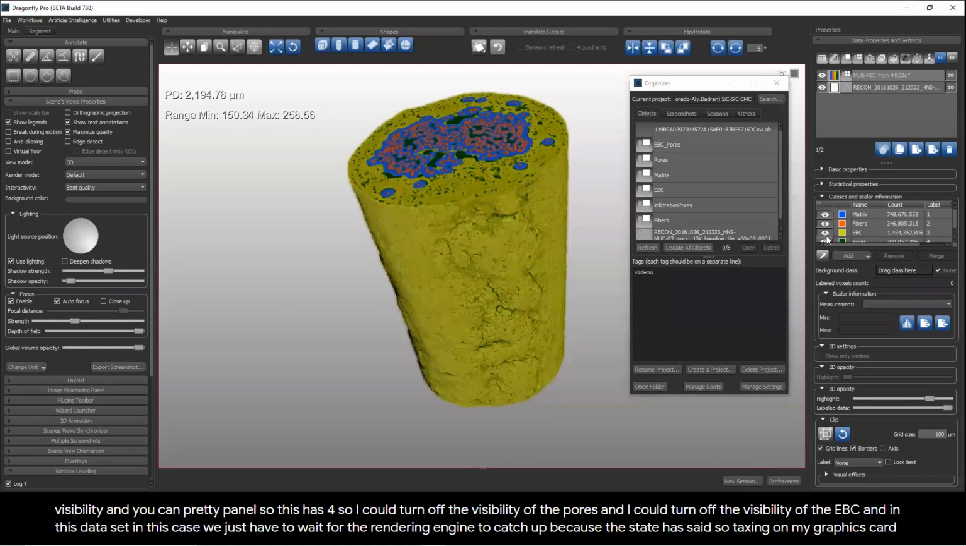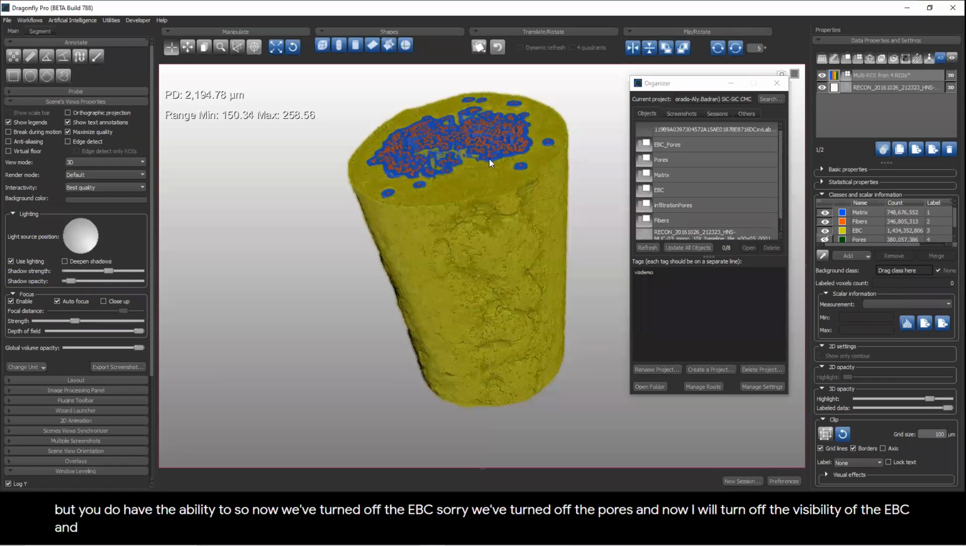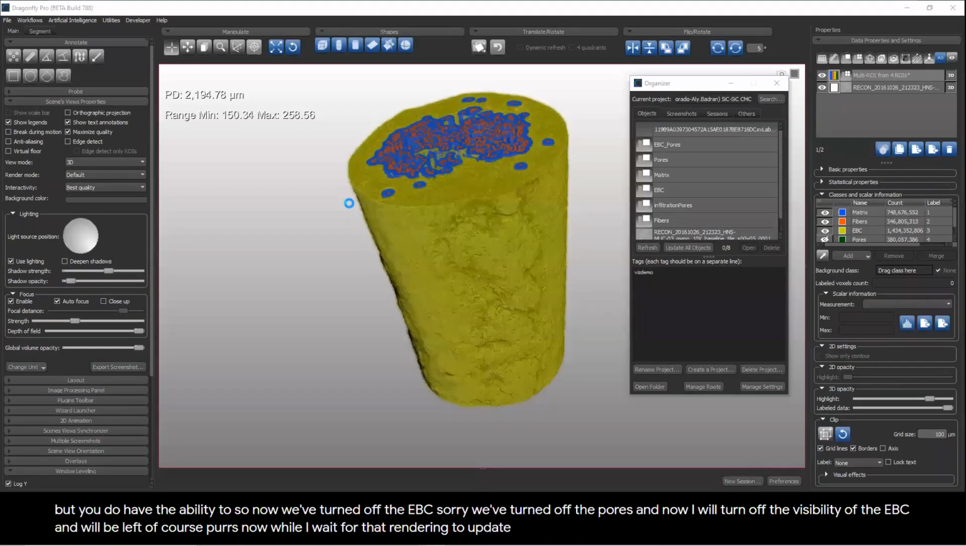But you do have the ability to, so now we've turned off the EBC, we've turned off the pores, and we'll be left, of course, with the silicon carbide matrix and the silicon carbide fibers. Now, while I wait for that rendering to update, I will go on to the next question.